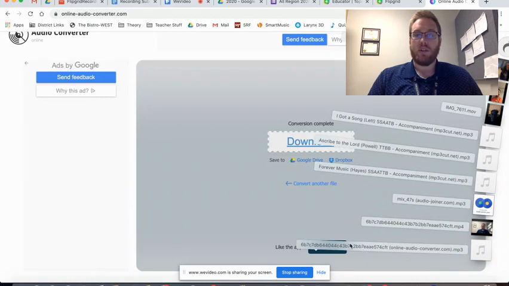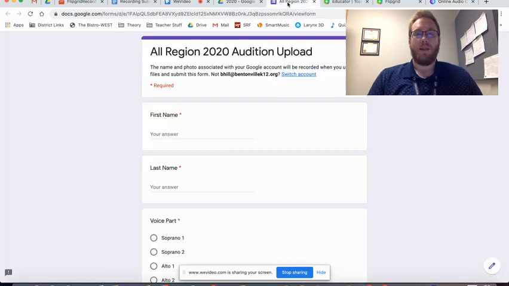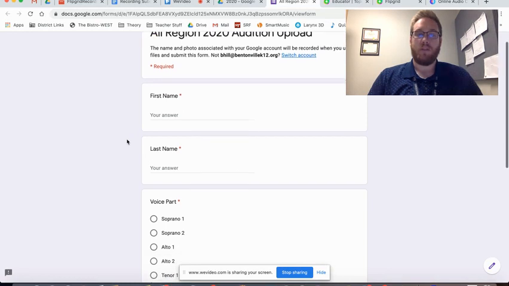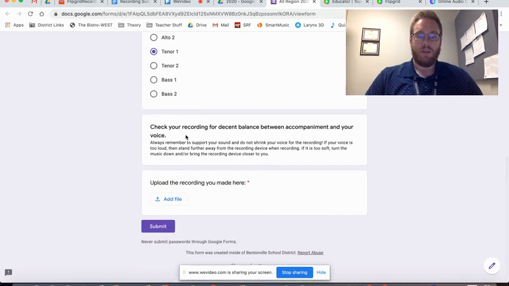So when your students convert their video to audio, if that's the method you use, they'll need to go find that file that they saved and rename the file, put that file into Google Drive. Then when you get to this form to take up all of their recordings, they'll be able to pull something from their drive. So they're going to fill this out. Blaine Hill, tenor 1. I gave them a little tip here about how to record. Don't shrink your voice, check for balance.